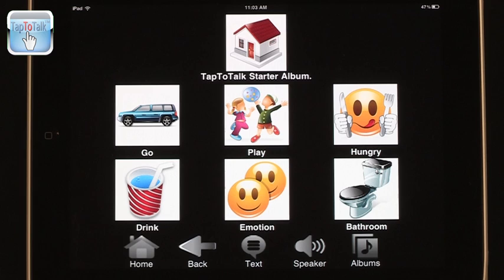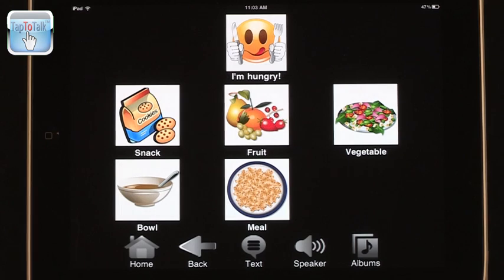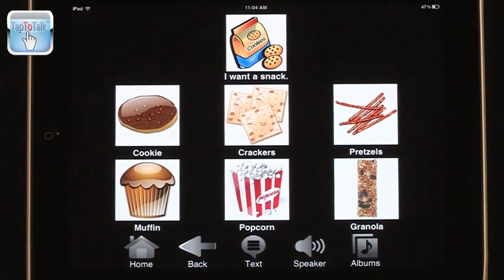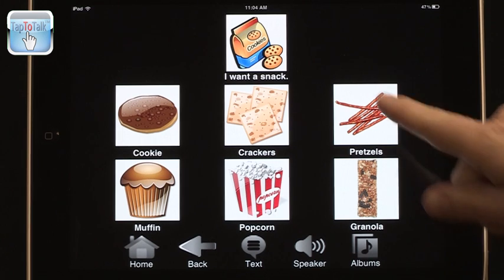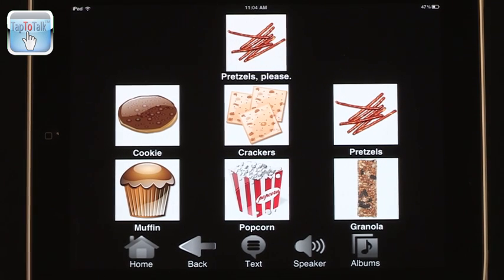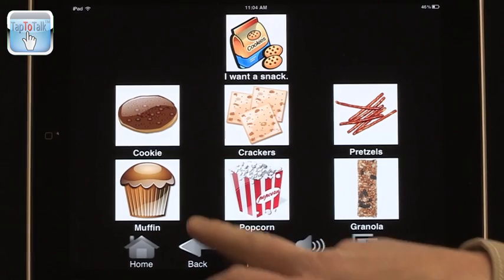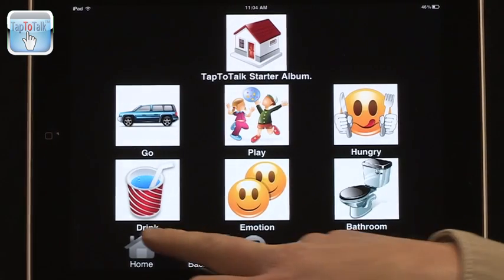This is the main page. When you go into it, you can see that there are pictures listed, and I'm just going to show you a quick example. I'm hungry. I want a snack. Pretzels, please. So you can see that for the student, it goes all the way through what they need. They needed a snack, they were hungry, and then they can choose what they would like to eat. And they can go back, or they can go home.